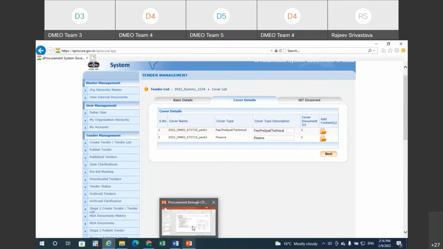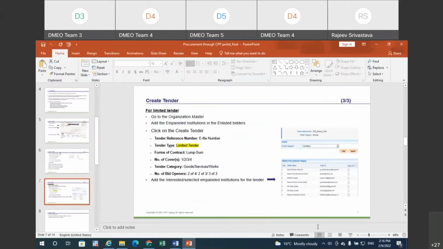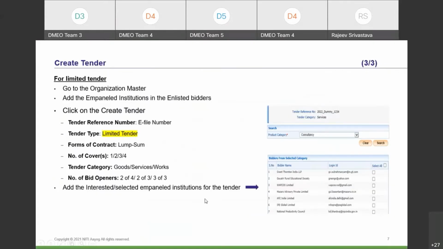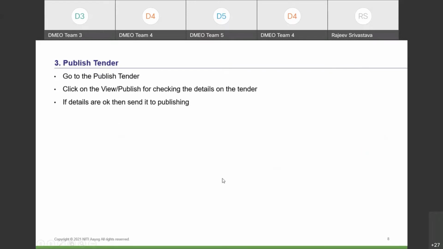Rest of the things remain the same in the open as well as the limited tender. So add the interested and selected empaneled institutions for the tenders. As I showed you, clicking on these boxes will add the specific forms which have shown the interest for any specific project or RFP. Moving on to the next slide.